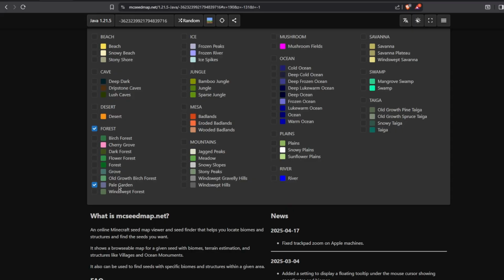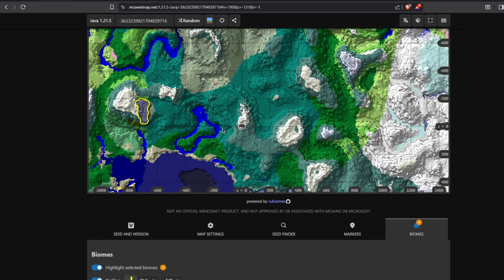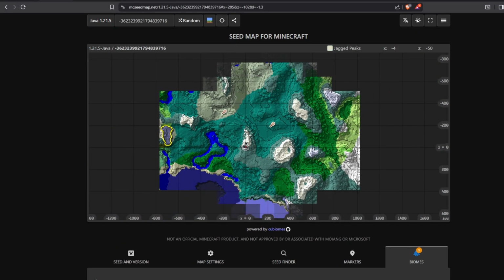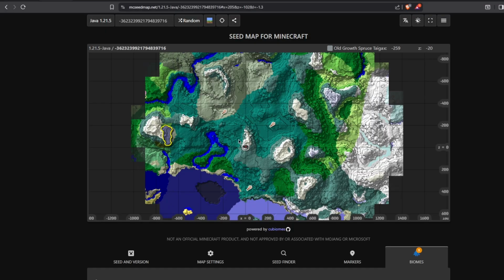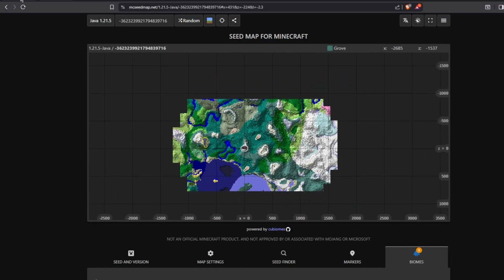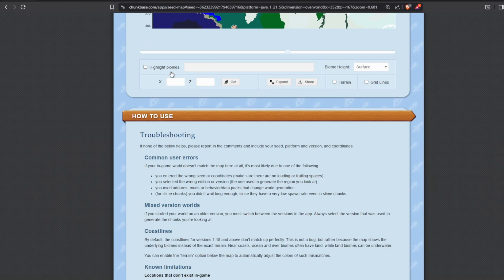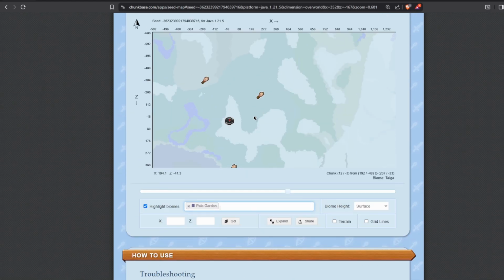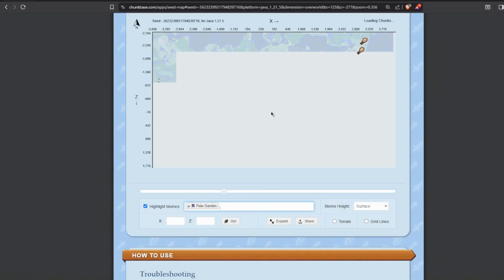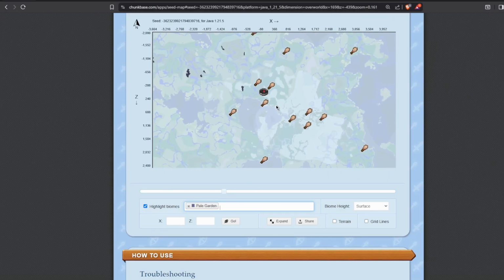So currently I have Pale Garden, and if I scroll back up, as you can see, it shows a highlighted yellow where the biome would be. Whereas on Seed Map, on Chunkbase, if I go down here and look for Pale Garden, it's actually going to black out the rest of the things and only show the biomes where they are.